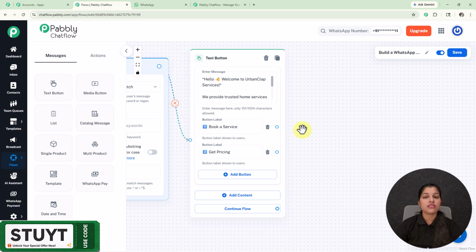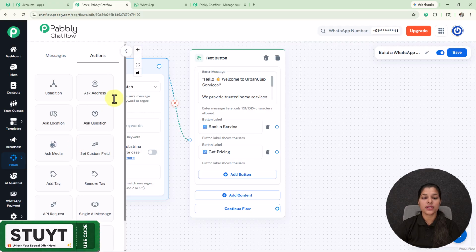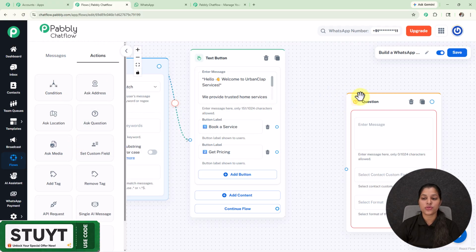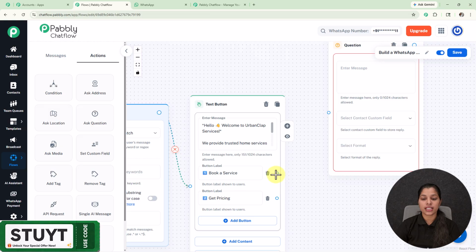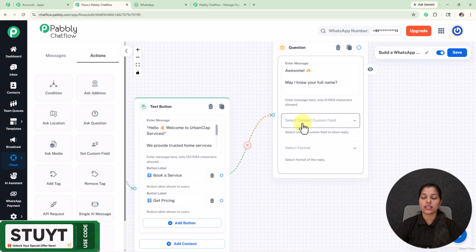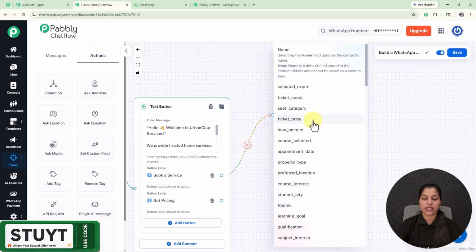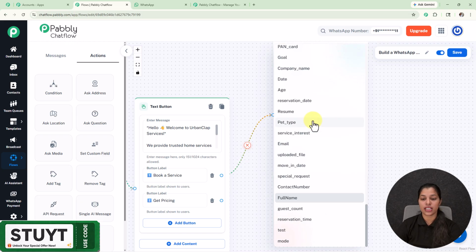So for that, we just have to go towards the actions where you will see this node that is ask question, which you have to select. And now I am going to connect it with this button that is book a service, and here I'm going to enter a question asking for the full name of my user. So here I have entered this question asking for the full name, and now I'm going to select my contact custom field as full name too.